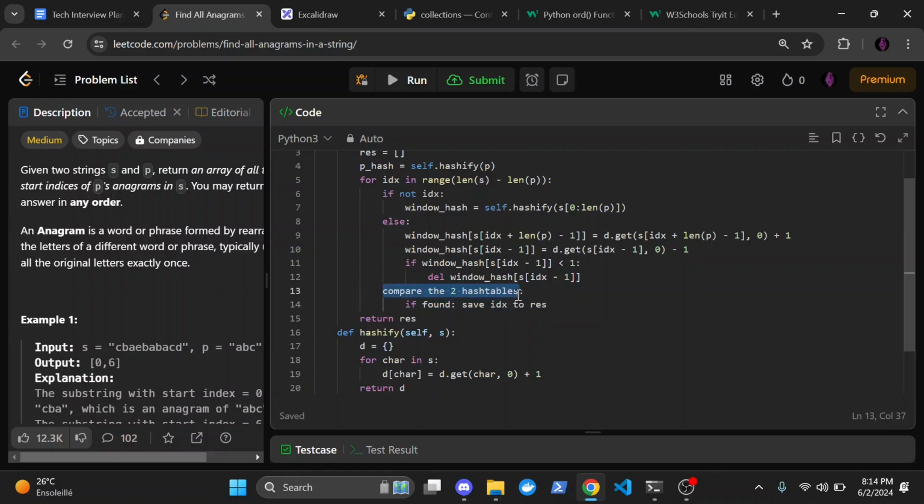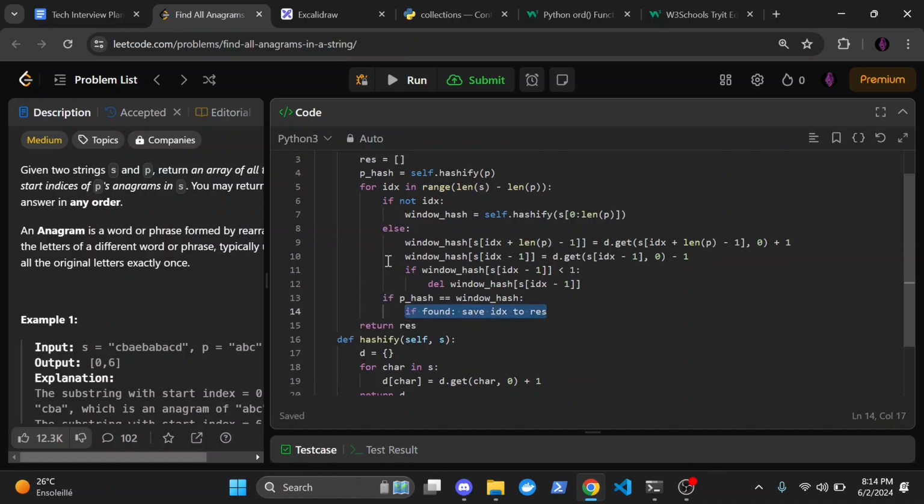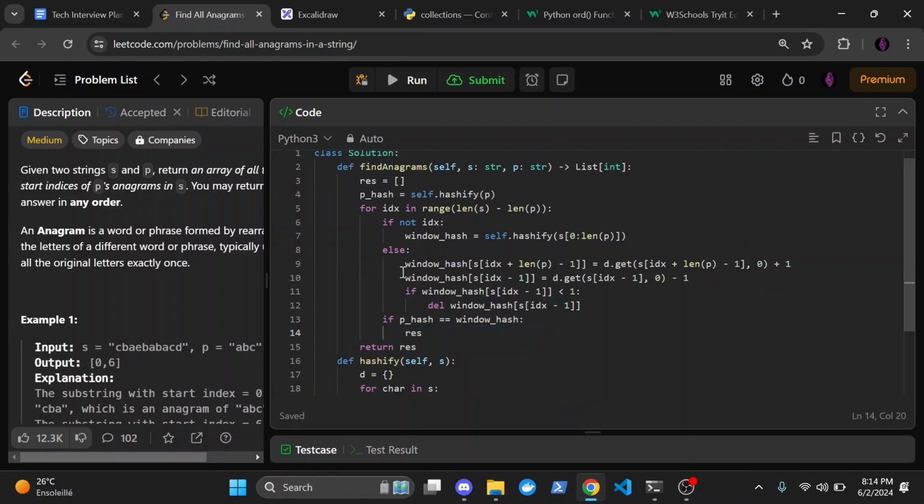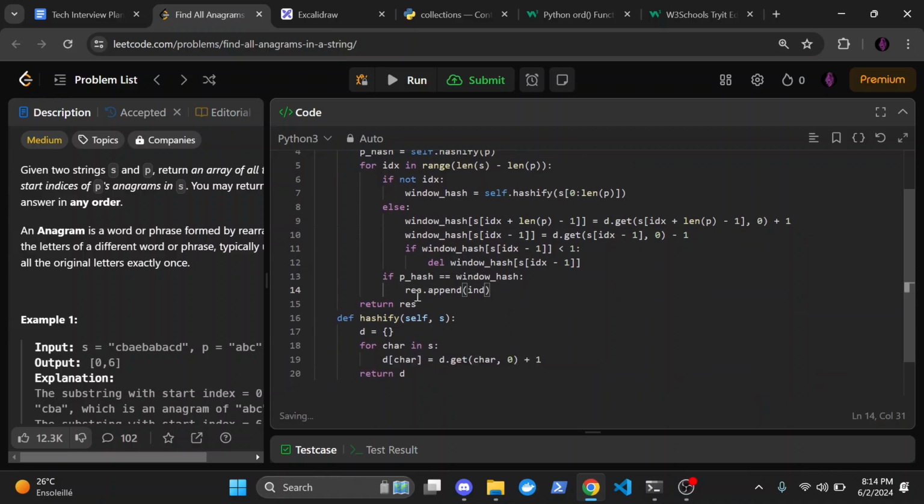It's very easy. If p hash equals window hash, it is very simple. Now, if they are equal, then we save the index to our result array. The result dot append index, and then we return the result.